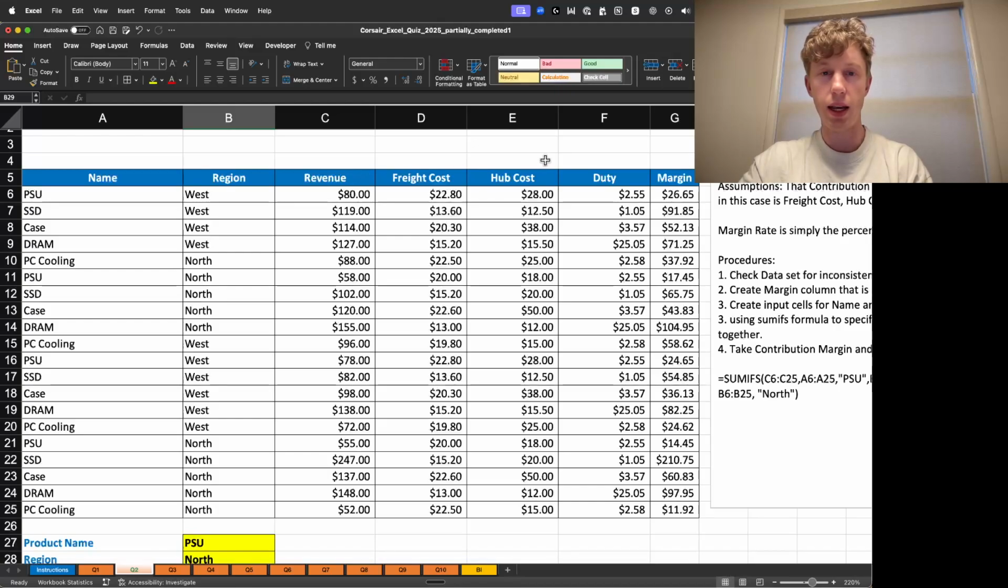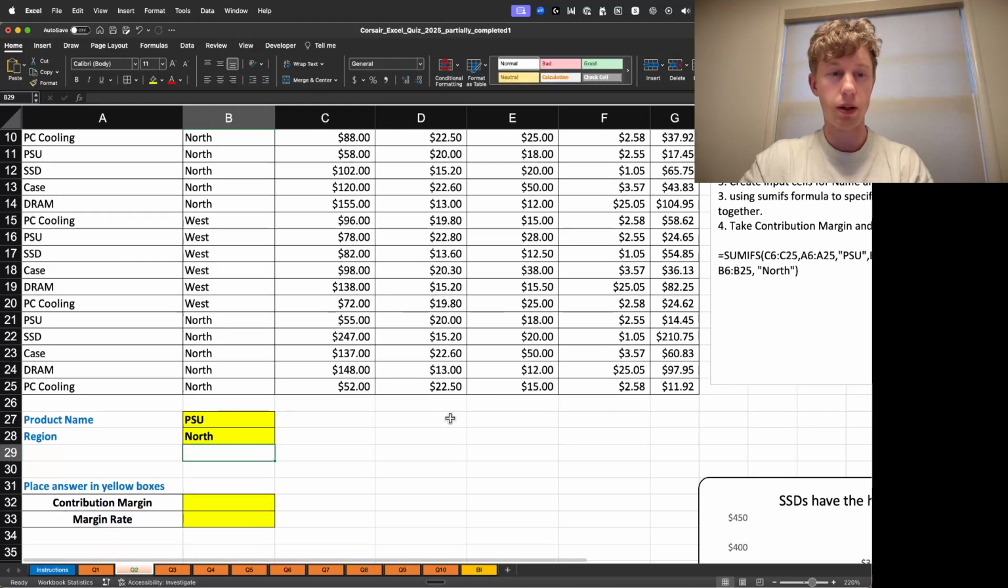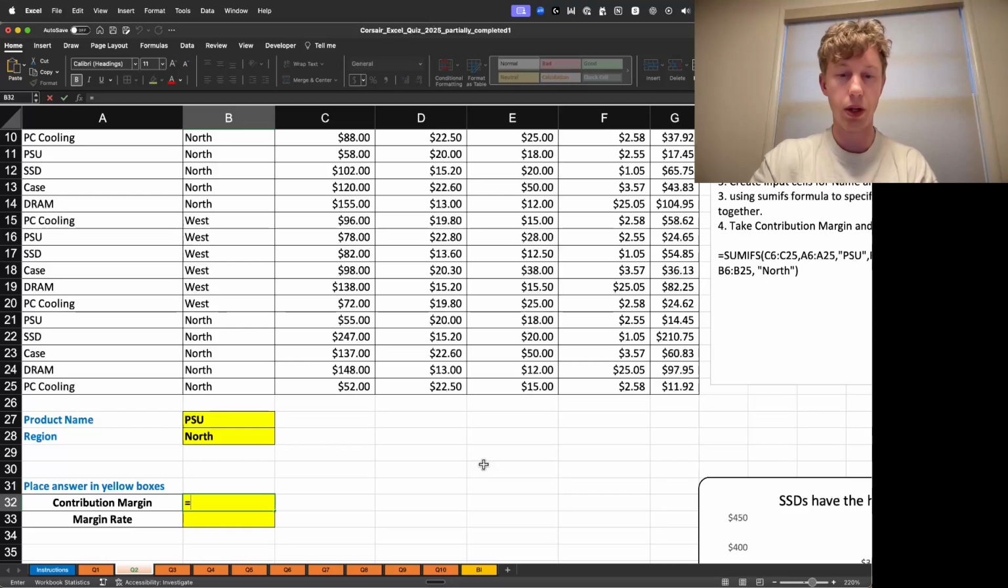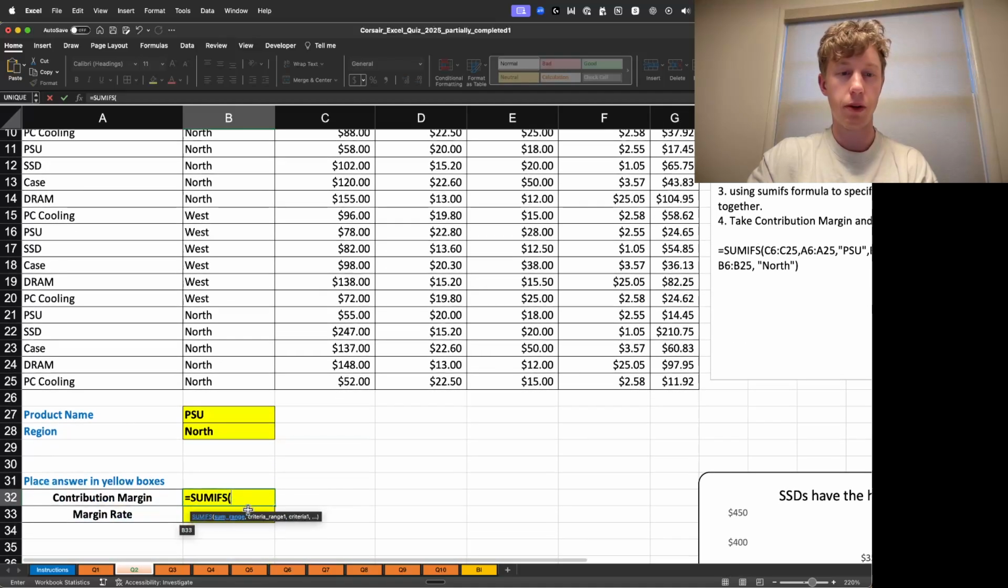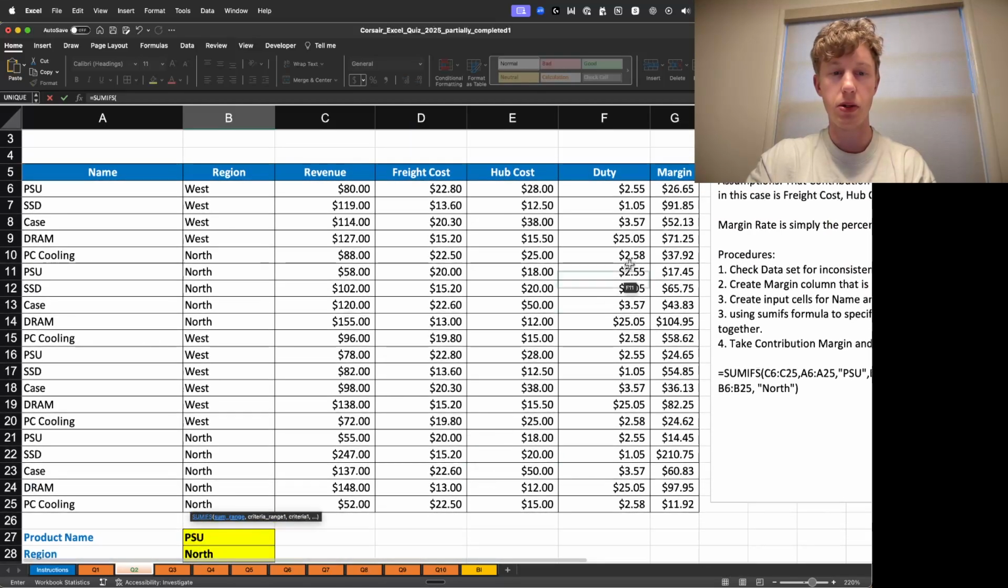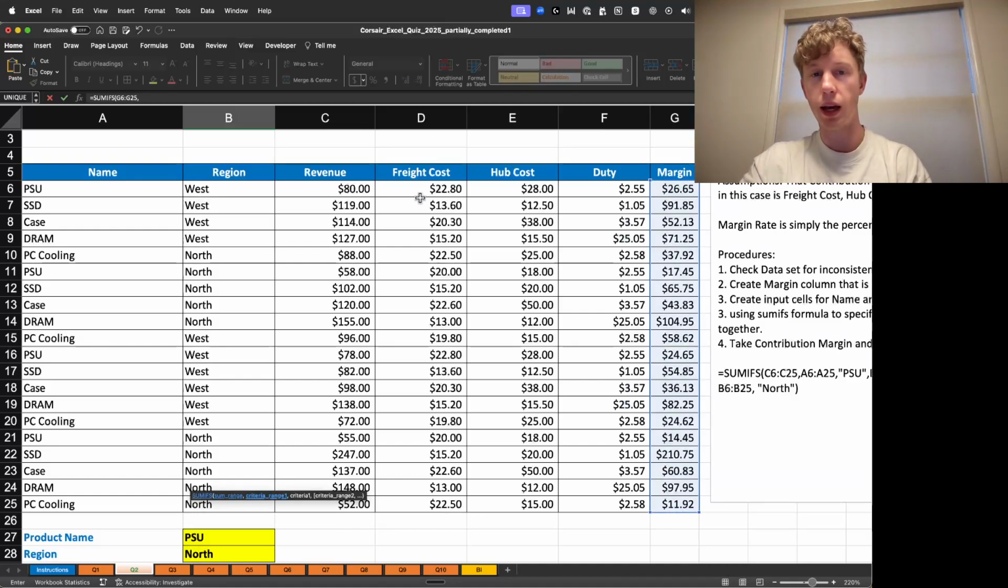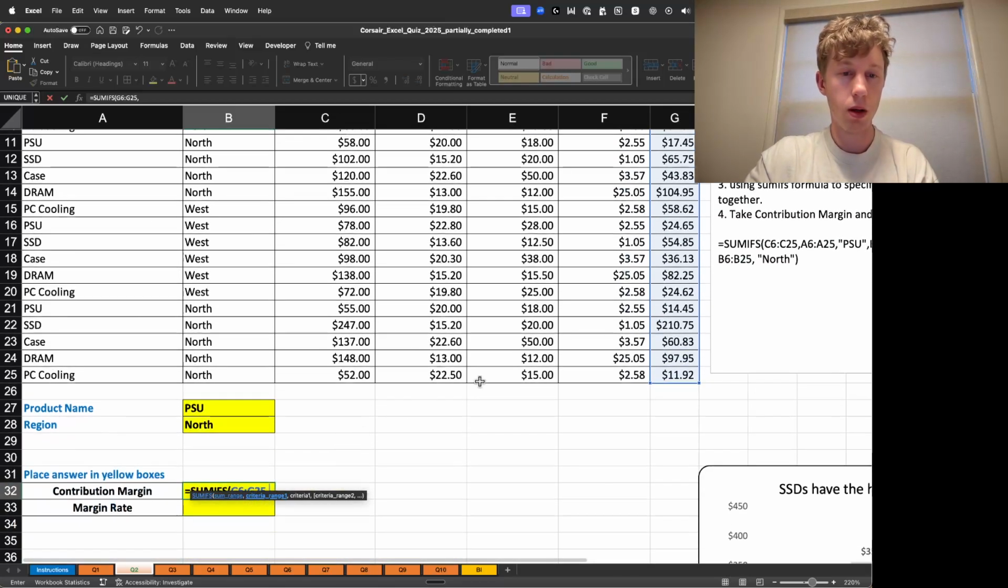So in this case, what we're going to do is a sum ifs formula using those two cells that we just chose. So first, the first thing that we're going to add here is the sum range, which is going to be the margin. And remember, I already took out all of the variable costs, so this is actually the contribution margin that we're looking for. So now we just want to add only the values that meet PSU and North.